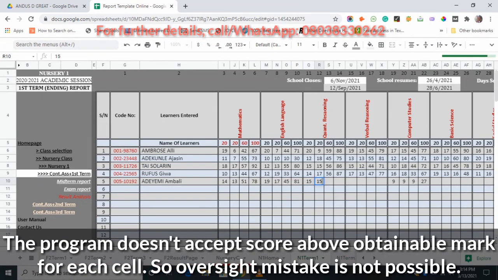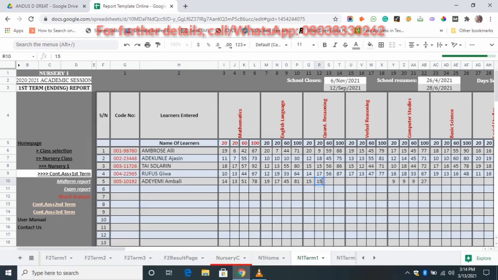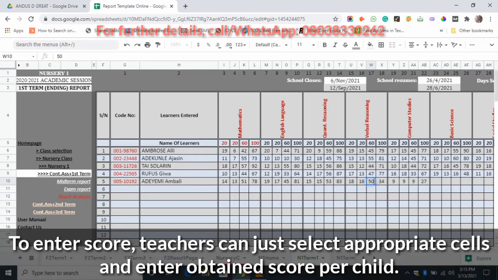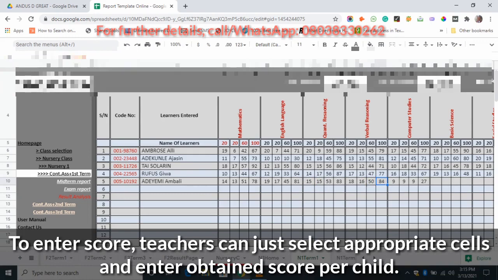The first 20, what is the child's score? The second 20, what is the child's score? Then the exam, what is the child's score? Then leave the rest to the program. The program will do the addition for you. So teachers have no reason to carry a calculator about again or make mistakes out of oversight.